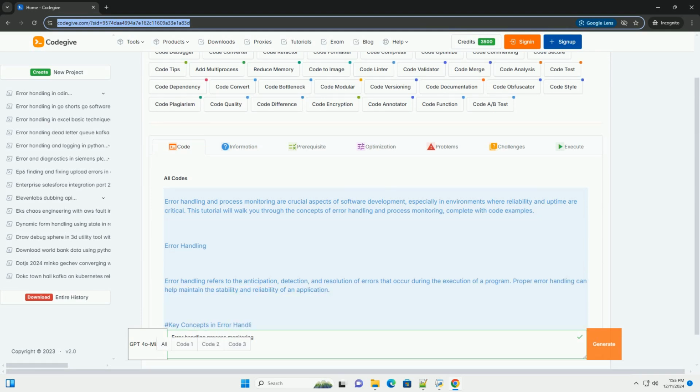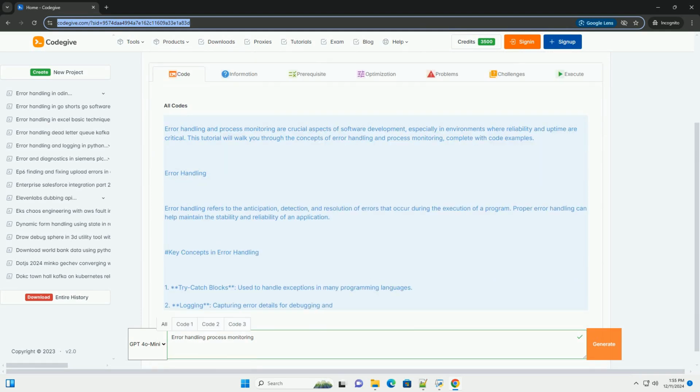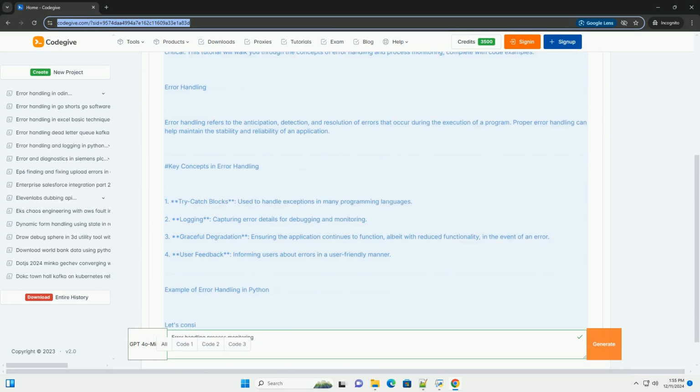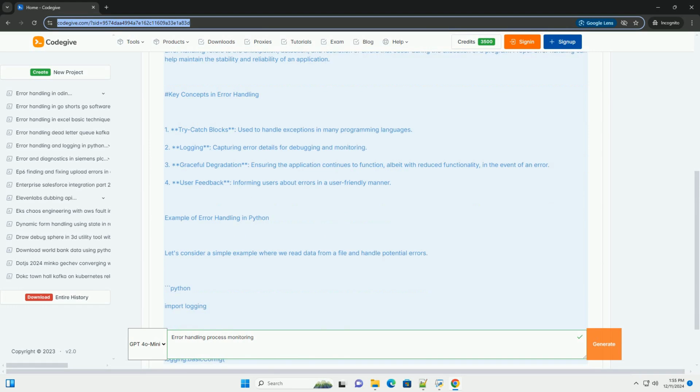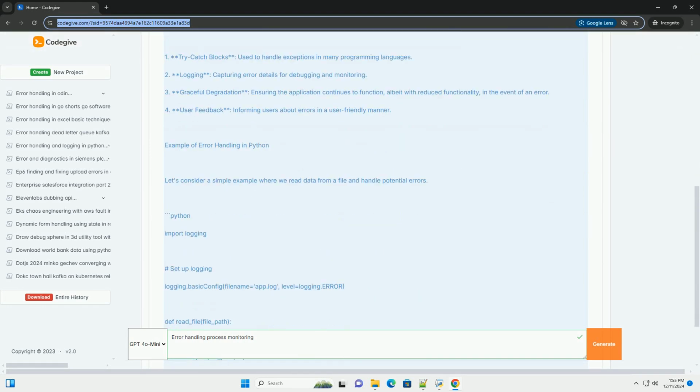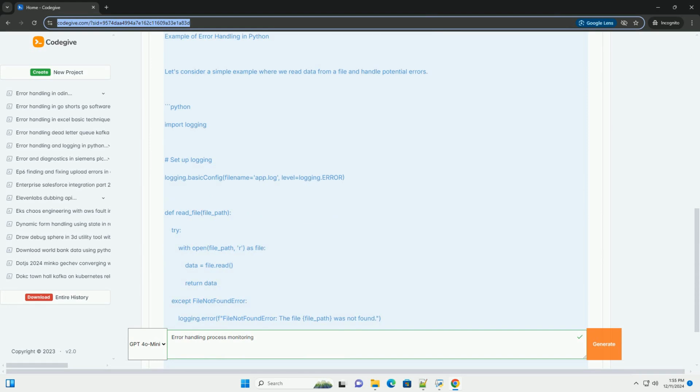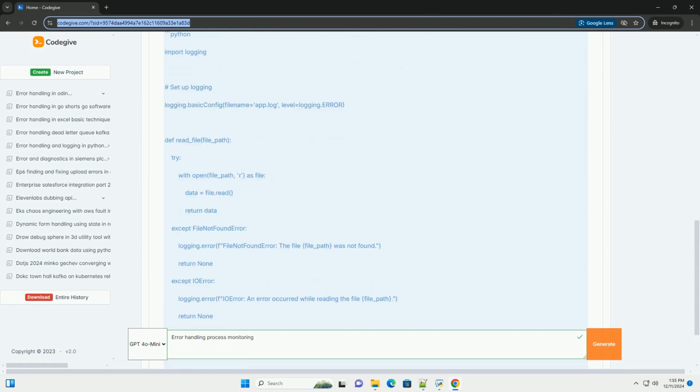Error handling and process monitoring are crucial aspects of software development, especially in environments where reliability and uptime are critical. This tutorial will walk you through the concepts of error handling and process monitoring, complete with code examples.